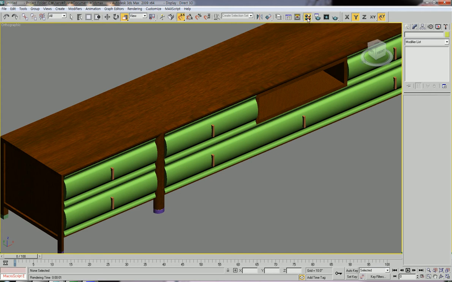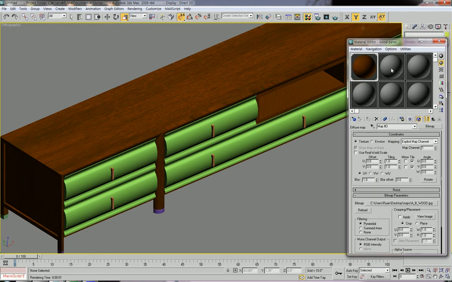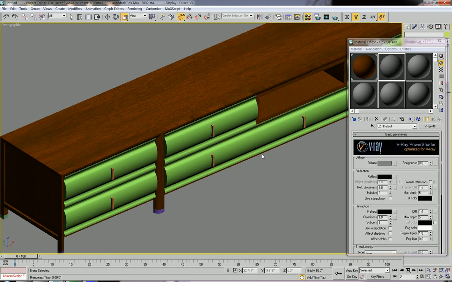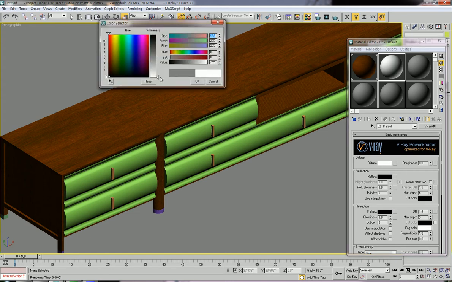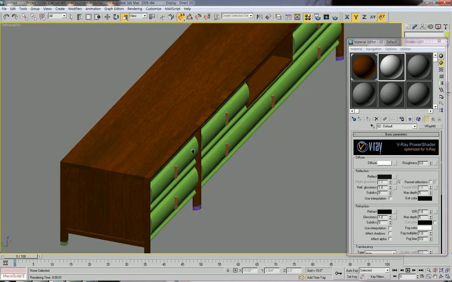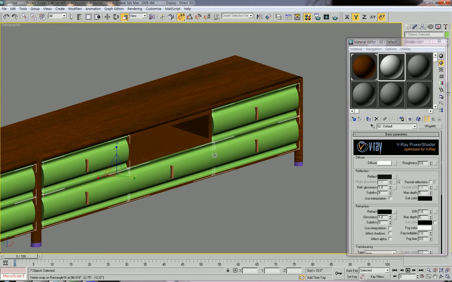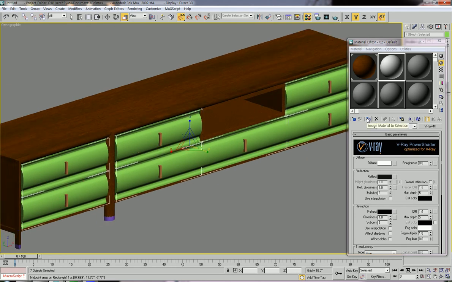And I'm gonna apply the door material. So let's click the material editor, and then select the second material slot, and then again I'm gonna select the V-Ray material. In this case I'm not gonna use the bitmap image. I'm gonna just change the color as white, and then some reflection on the door material. So that's it. And then let's select all of these doors, then assign material to selection.